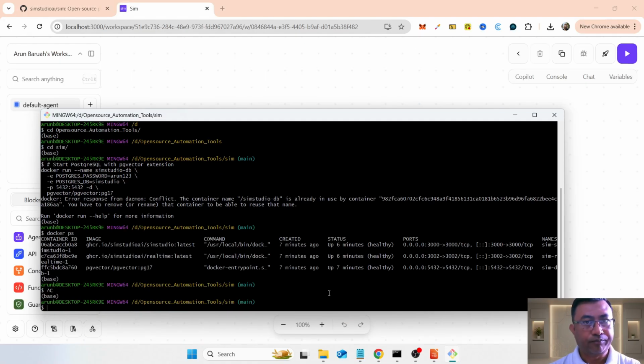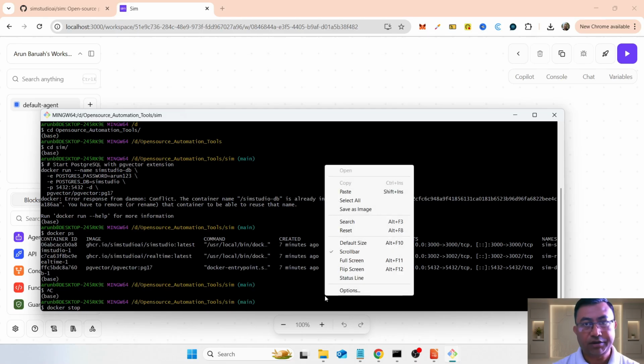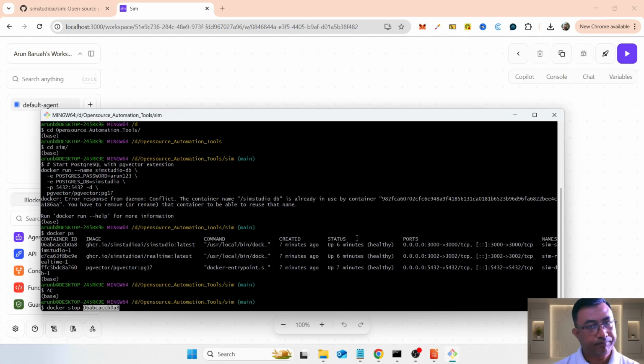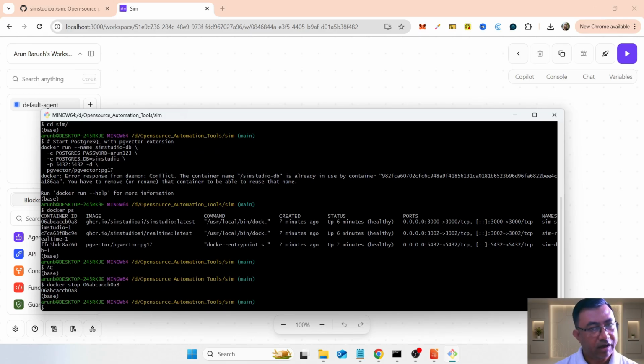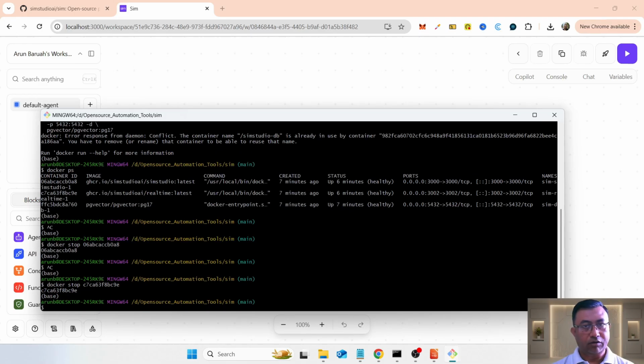Okay, so we have seen these Docker instances, right? Now let us stop it. Docker stop, and you have to either give the container ID or the name of the container. Okay, so let me just use this one. I want to select, copy, and paste it. That is done.